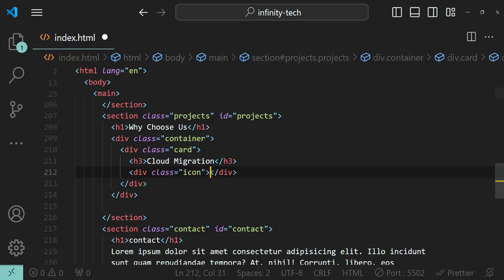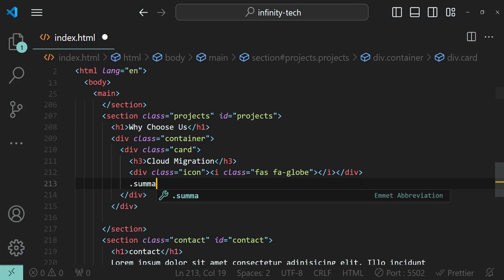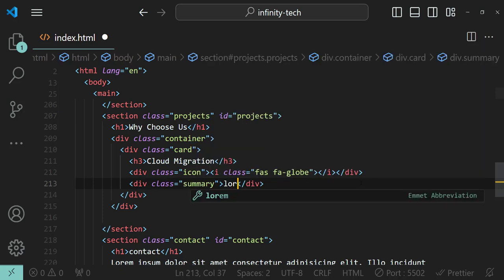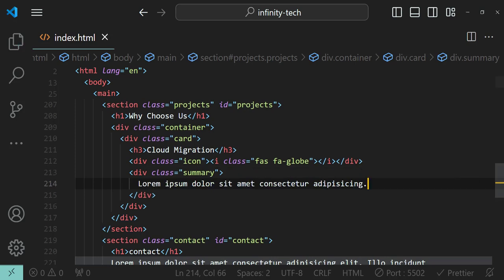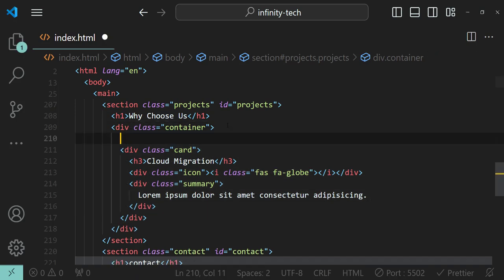Let's create a div with the class name icon, then paste it into the Font Awesome element. Let's create a div with the class name summary, and we are going to use lorem, let's say, saving text. And that's it, that's the card. Copy. This is card 1.